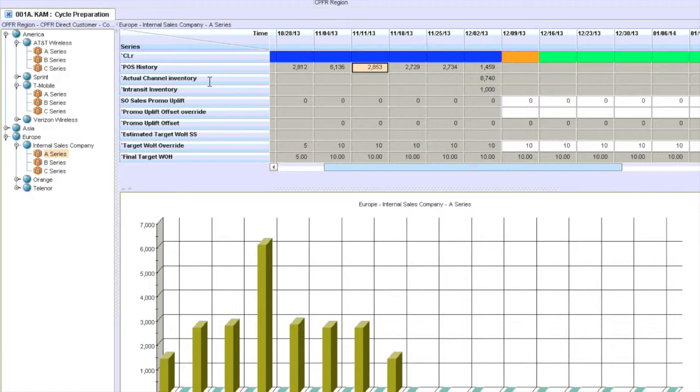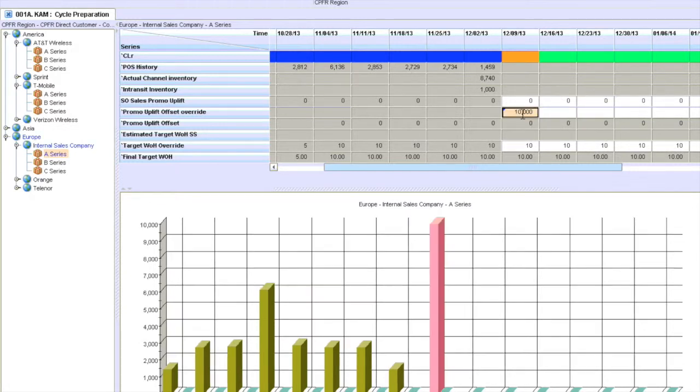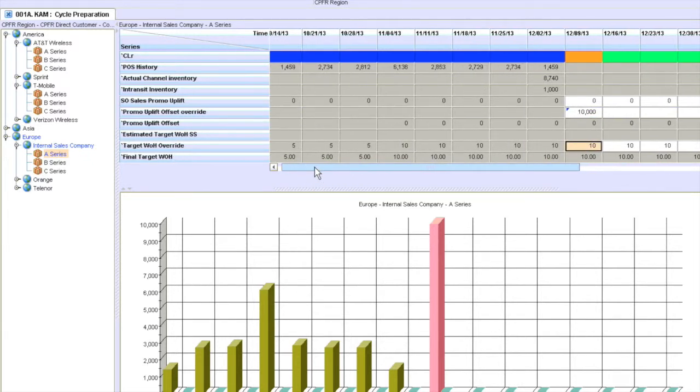We have the channel inventory. We have the promo information. So you can apply the promo. For example, I can say that I need a promo of 10,000 units, which will bump up my forecast going forward. I also have the target weeks of on-hand, target weeks of on-hand override, and then final target weeks of on-hand.